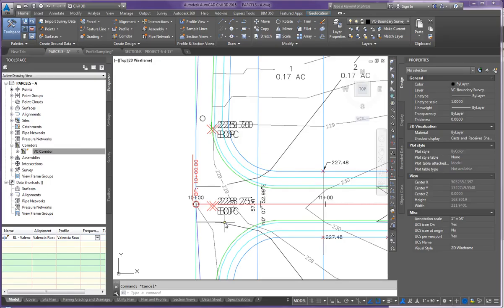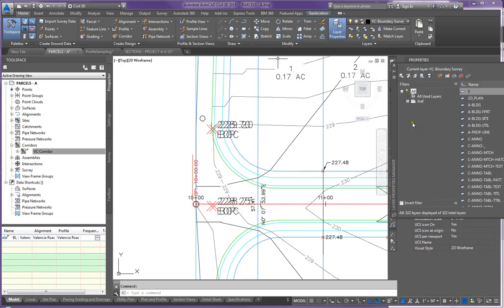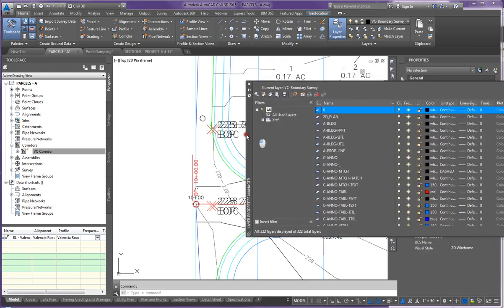In this video, I'm going to show you how to create a 3D polyline for our storm and our sewer system. We're going to be creating networks. The first thing that I need to do is go ahead and create a layer for our storm. So I clicked on layer properties, and I'll bring this over here.